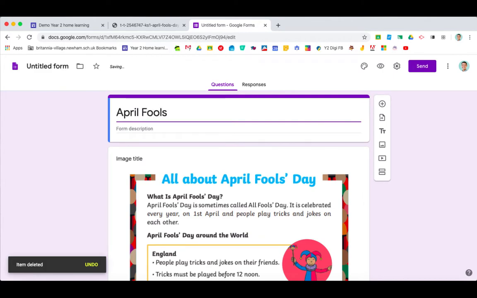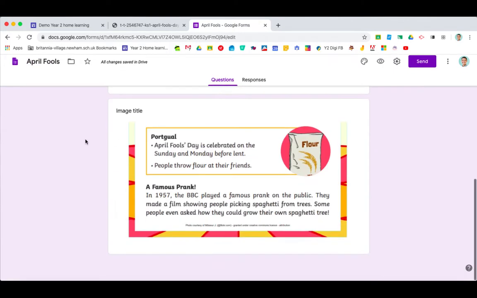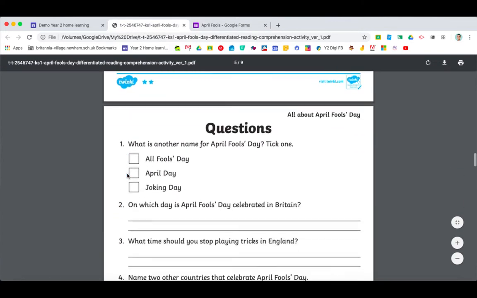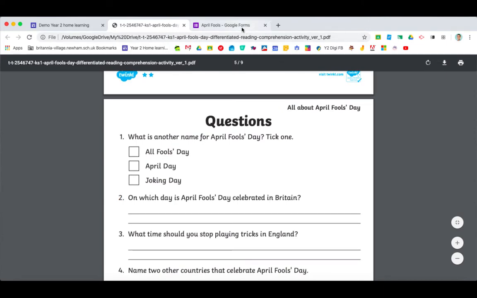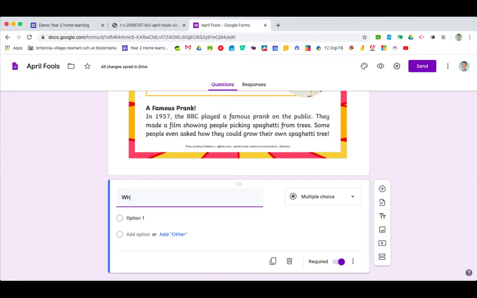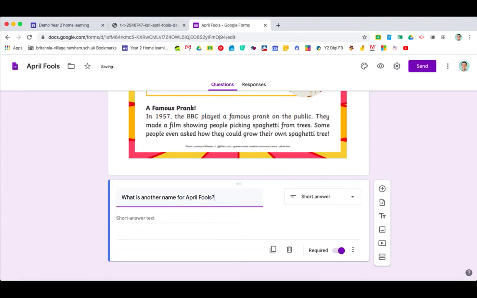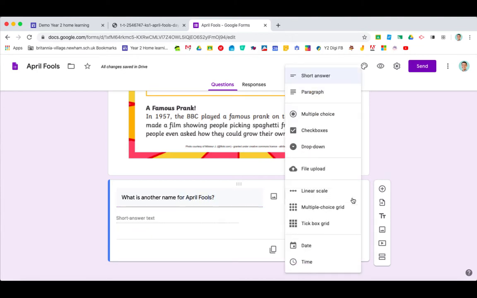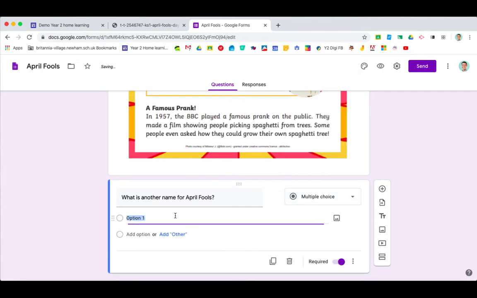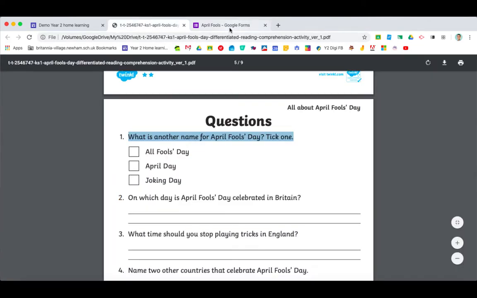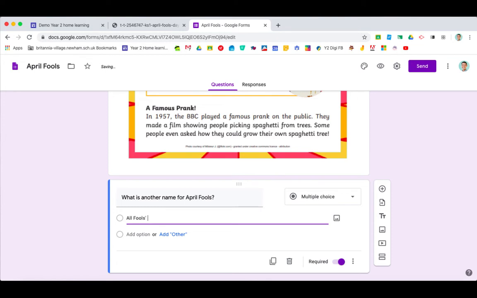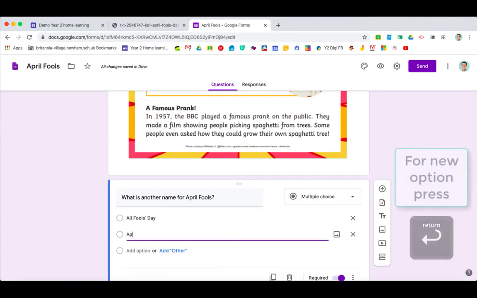I'll give it a title, like April Fools, and name the file. Now I want to add in a question. So the first question on this sheet was, what's another name for April Fool's Day? If I go to the plus icon, it lets me add a question. I type the question in here, and then you can select which kind of answer you want. So I want this to be multiple choice. There are three options: All Fool's Day, April Day, or Joking Day.